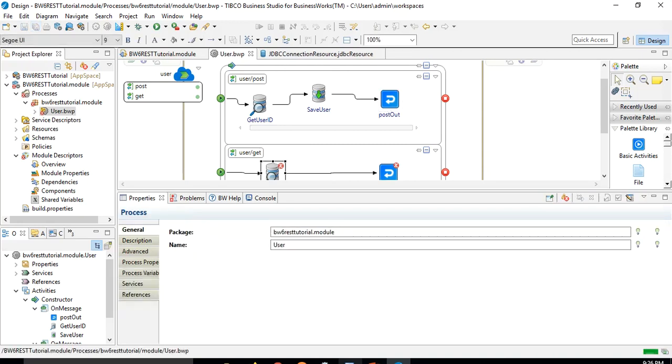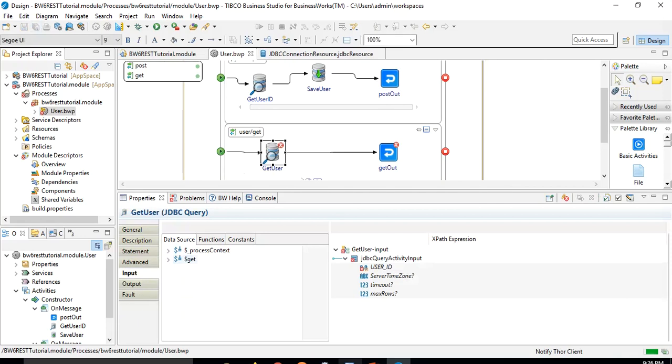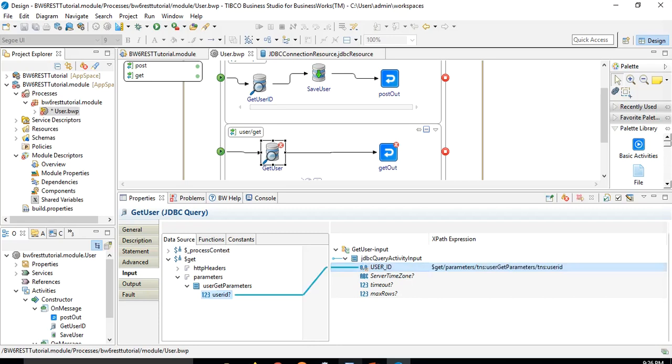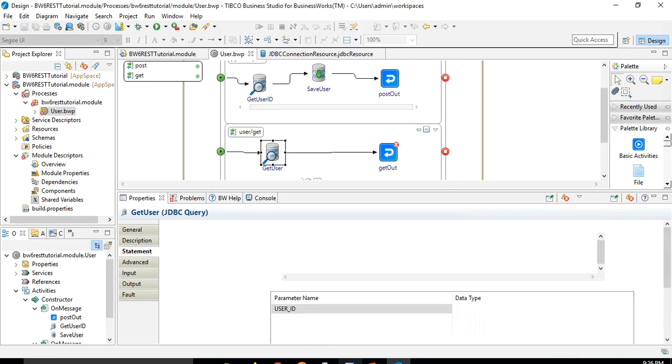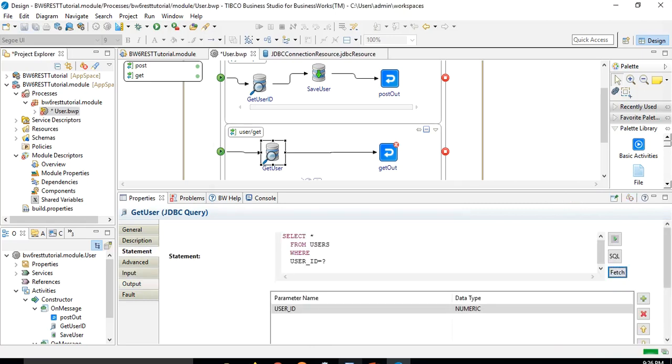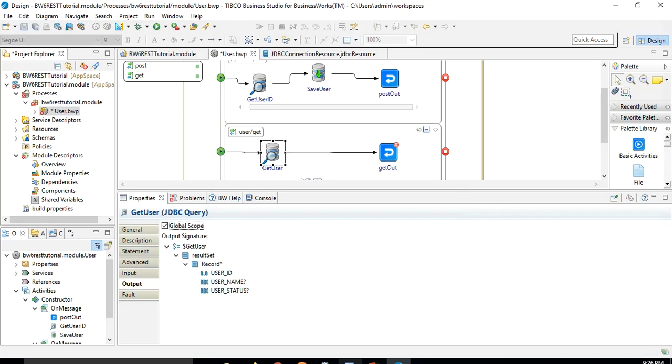And now let's go back to this get user, and in the user ID, since we already defined the parameter, so we will choose user ID and map it to user ID. This is going to be the user request, and after that we will be receiving the response. Let me go to the statement and click on this fetch button. So this fetch button will show us the possible output in the output tab. So the possible output is user ID, username and user status.